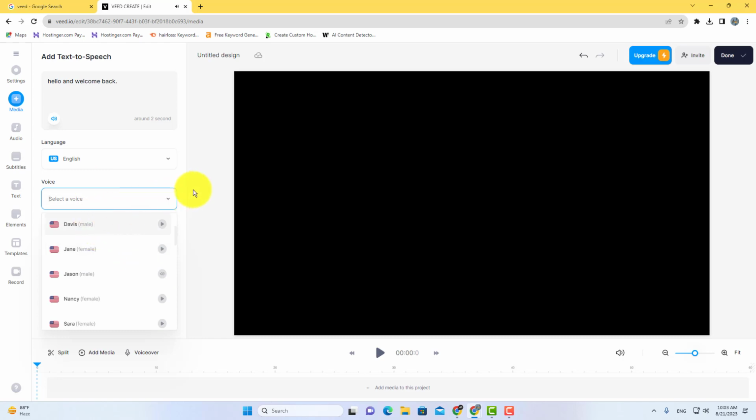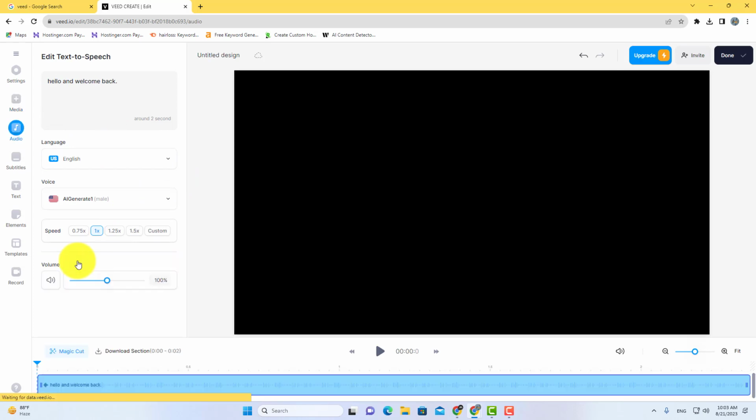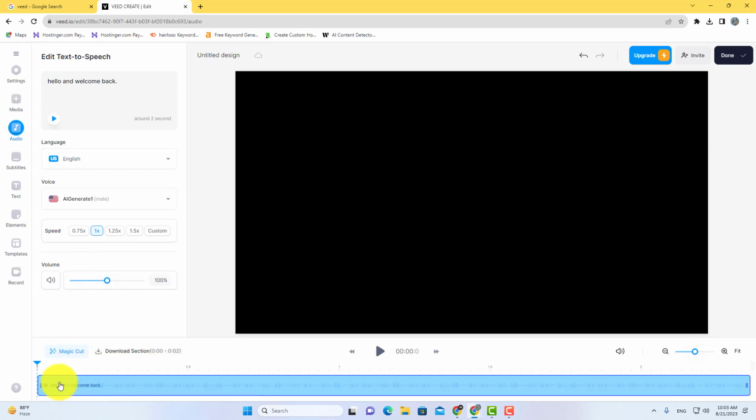To generate the text-to-speech audio file, click on the Generate option. That's it. This is how you can convert text-to-speech in Veed.io.